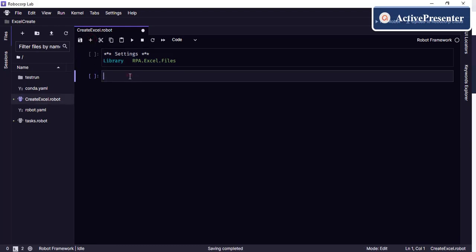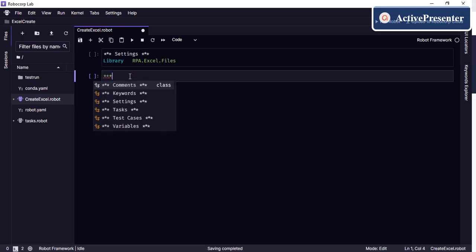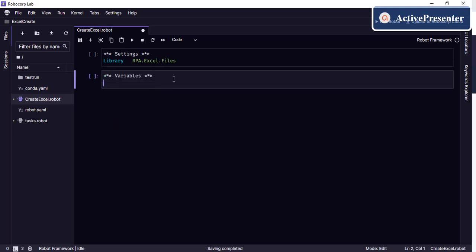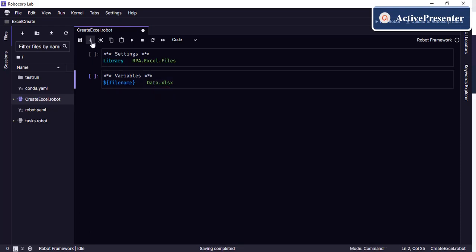Let's do the next one, which is variables. We are storing the file path in that variable. Let's say it is the variables section here. For creating a variable, use a dollar symbol, then open and close curly brackets, and provide your variable name. Let's say my variable name is file name, and I am providing the file name, let's say data.xlsx. Now I declared the file path as well as the variable.